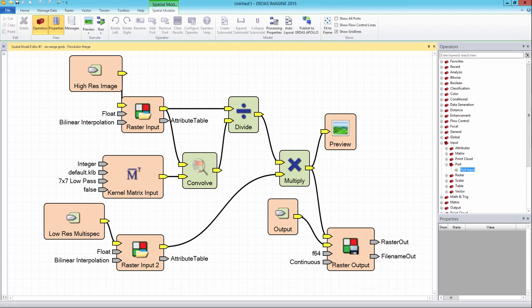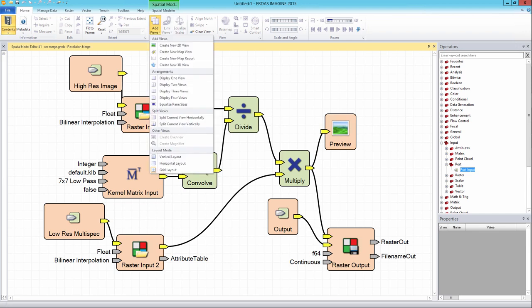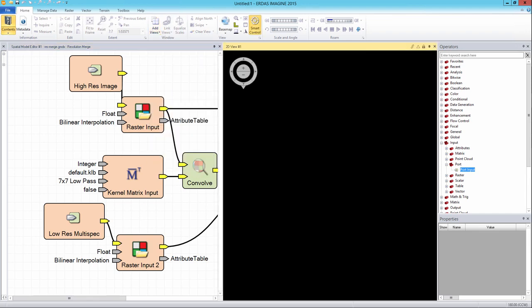Once a model has been modified to work inside an ERDAS Apollo instance, it must be uploaded from the Spatial Modeler, and for that an existing connection to the instance is needed. To connect to an ERDAS Apollo instance, select the Home tab from the ERDAS Imagine ribbon bar and click Add Views. Select Create New 2D View, and a new 2D viewer will open alongside the Spatial Model Editor window.